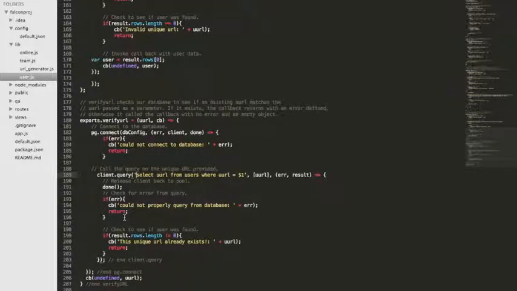If there's an error, you return the callback "could not properly query from database." If the user was found, that means a unique URL already exists for this user, so you return that unique URL in the callback. And finally, if not, you return the callback with an undefined error message and that unique URL.